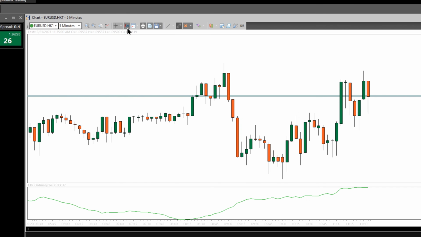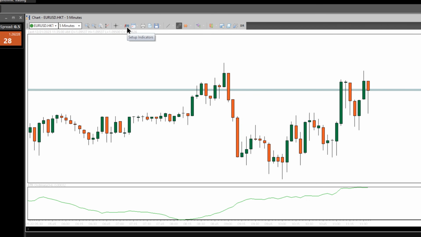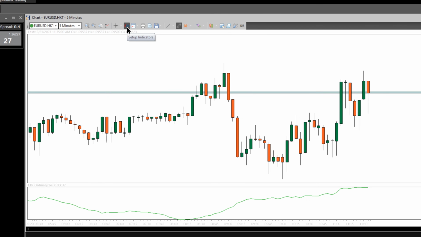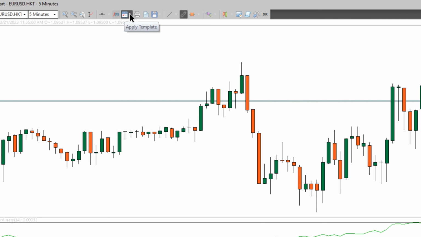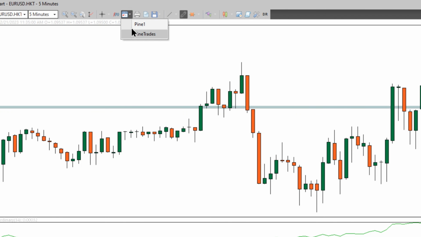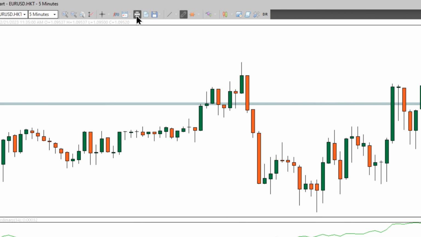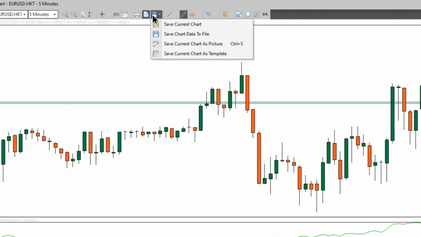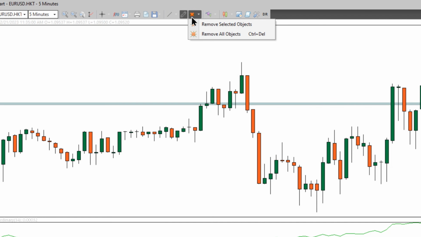The indicator setup window is again right here, so you can add or remove indicators to your chart. Then this button is going to be used to apply chart templates to your chart. Click right there and you can see you can select whatever chart template that you need. Then we have icons here to print the chart if you want to, and for the rest of these icons, you can go over them in your own free time.